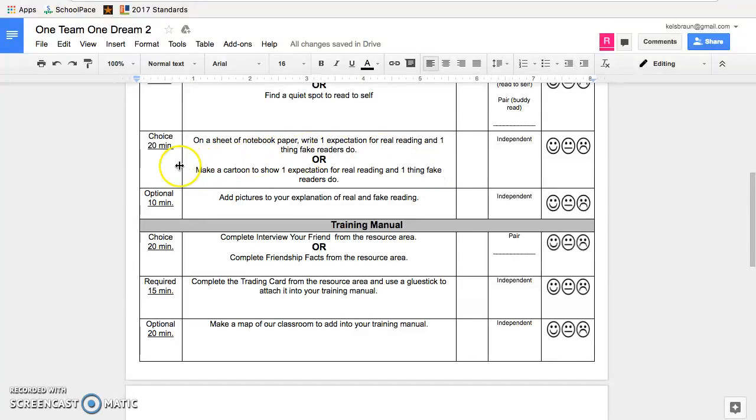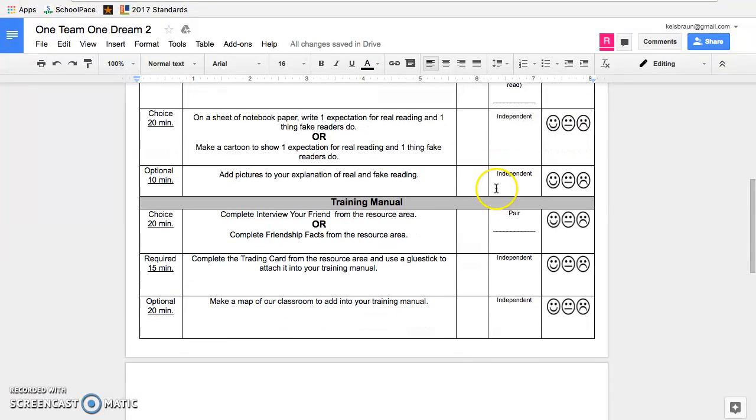The next activity is also a choice. Set your timer for 20 minutes. On a sheet of paper, write one expectation for real reading and one thing fake readers do. Or you can make a cartoon to show one expectation for real reading and one thing fake readers do. It's by yourself, independent. Fill in your faces.